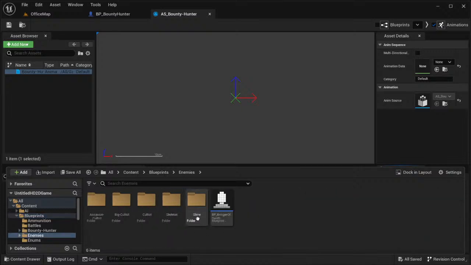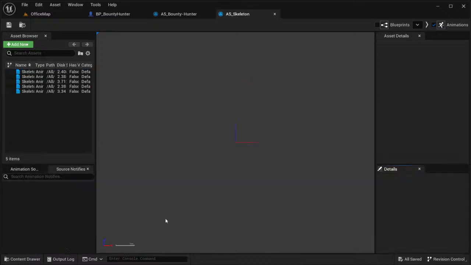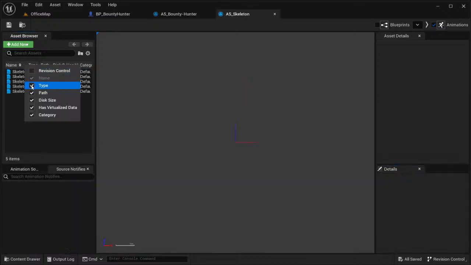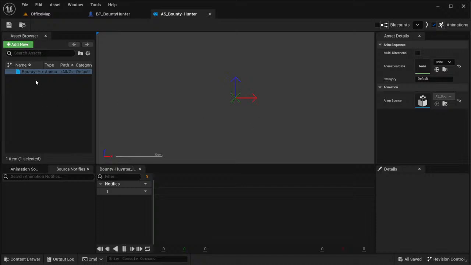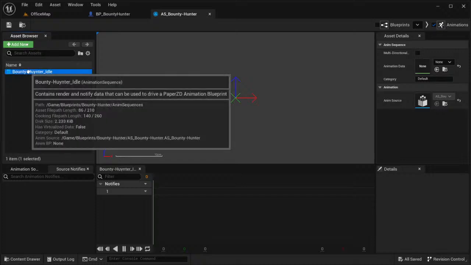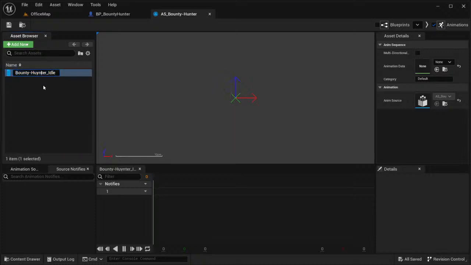I'm pretty sure I did like underline. Yeah, cool. Idle and walk. So we do an idle. I just can't spell. Hunter idle and another one. Bounty hunter walk.